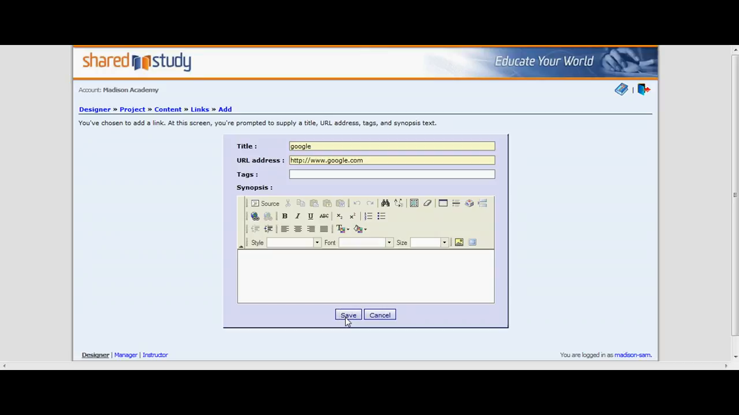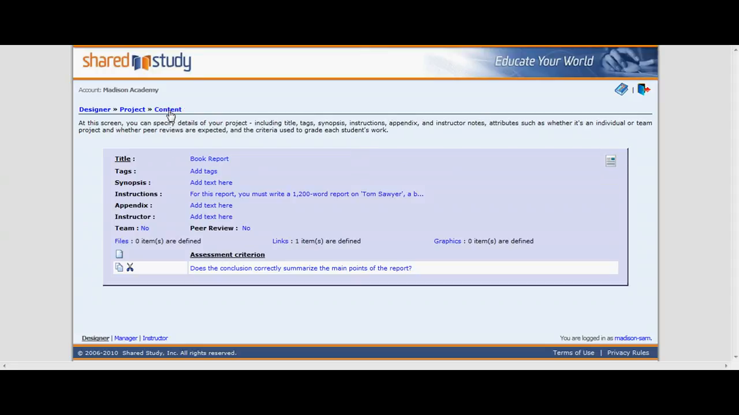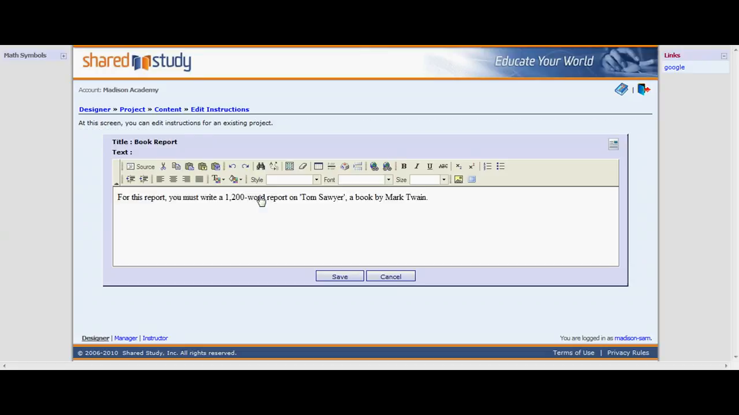So we've now added a link to the project. Returning to the content page, we can now click on the instructions text in order to edit it. Now, in order to add this reference, this link, you need to ensure that the cursor is flashing exactly where you wish to insert it. So let's add some text and then add the link as part of it.